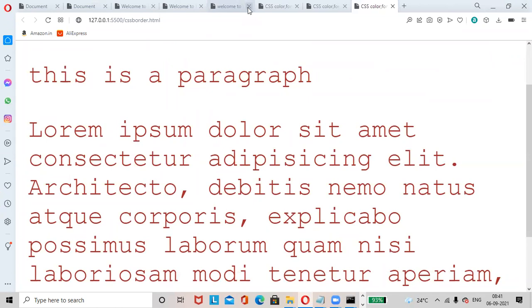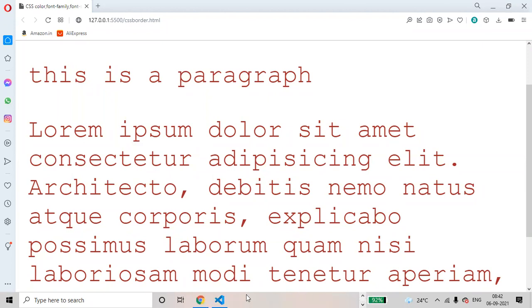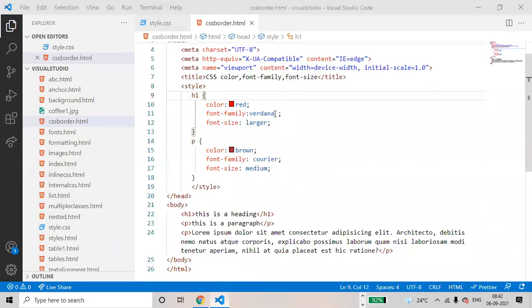Okay, is it clear till here how to add the font size, color, background color? Everyone? Yes, ma'am. Anyone has any doubts? No, ma'am. Okay. Next we'll check with borders. We'll copy this example.